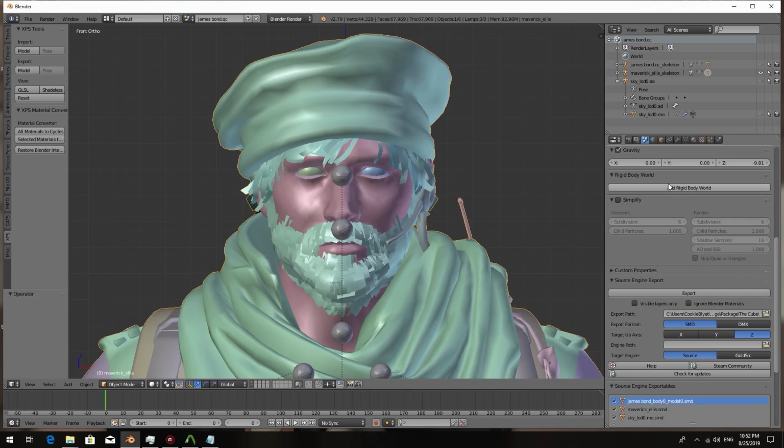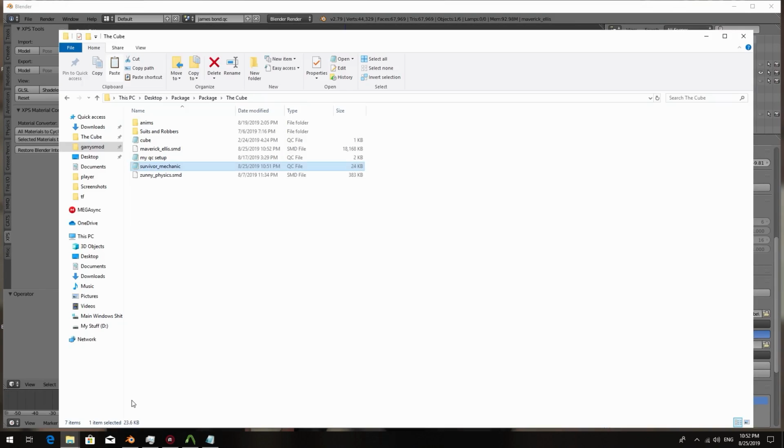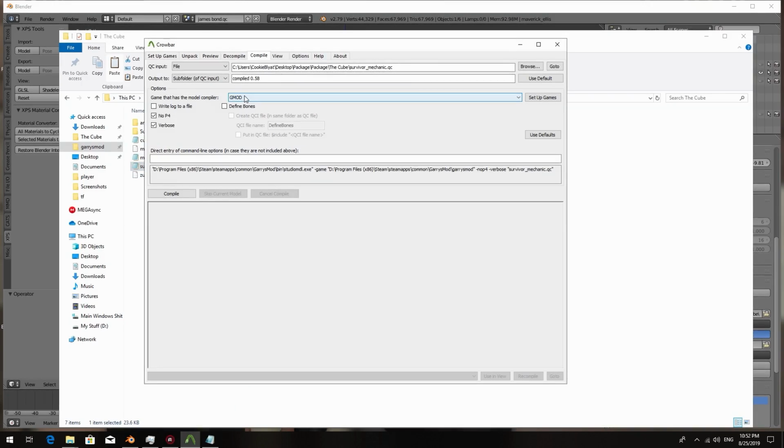Alright, after we export the model, we're gonna go where we exported the SMD file, and we're gonna drop that QC file into Crowbar and compile it. I don't have Left 4 Dead 2, but it can also work on Gmod and Source Filmmaker, because as I said before, Left 4 Dead 2, Left 4 Dead and Garry's Mod are all the same Source engine, but do have changes with the system. So I'm gonna compile it.